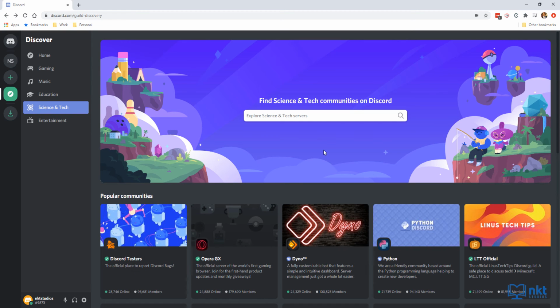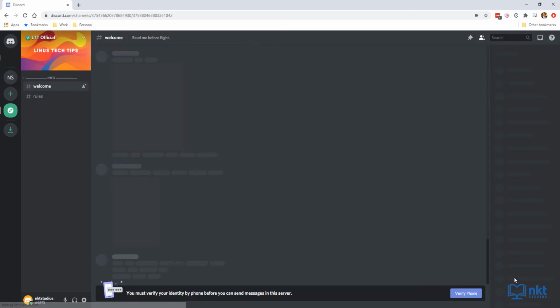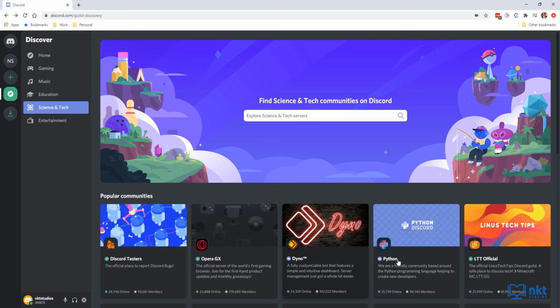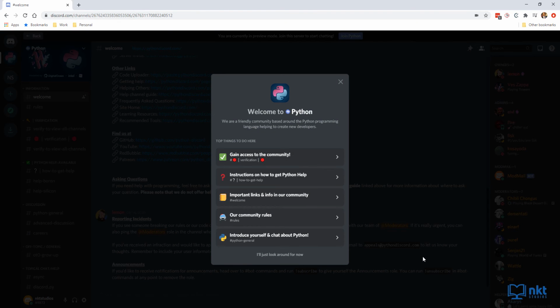To join a server, just click on it and it will open up and show a welcome dialog. As you can see, this one says welcome to Linus Tech Tips. These dialogues are different on a server to server basis. So if I go back and select a different server, you can see that I get a different welcome dialog. There are various things that you can do, but for now we are just going to close this dialog.